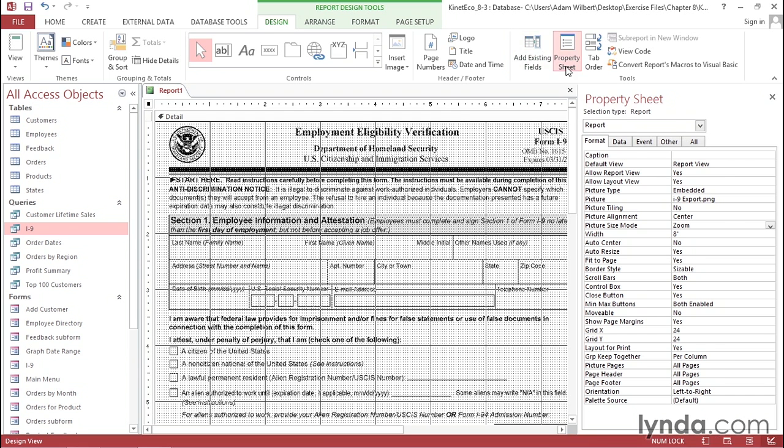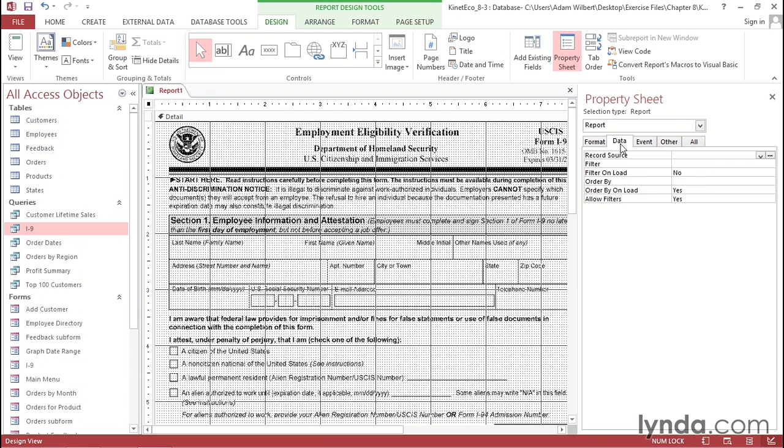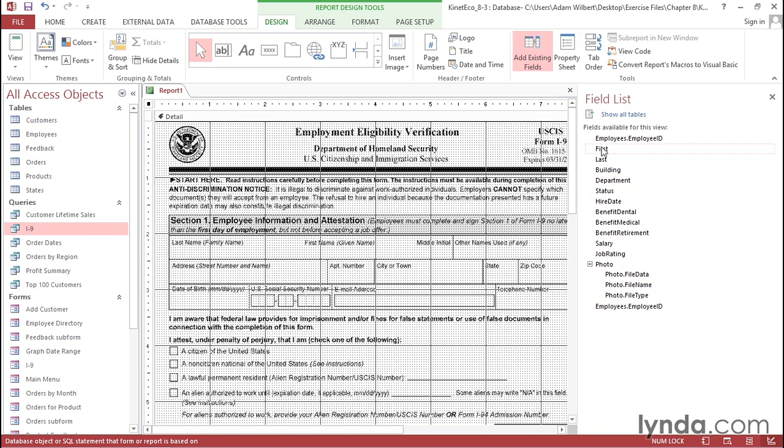I'm going to go over here to the Property sheet, and for the properties of the report, we'll connect it to a data source on the Data tab. The record source here is going to be the query that we built. It's going to be that I-9 query. Next, we can go up to Add Existing Fields. I'm going to drag the first name field and drop it on my form here. And I'm going to drag the last name field and drop it in the report here.